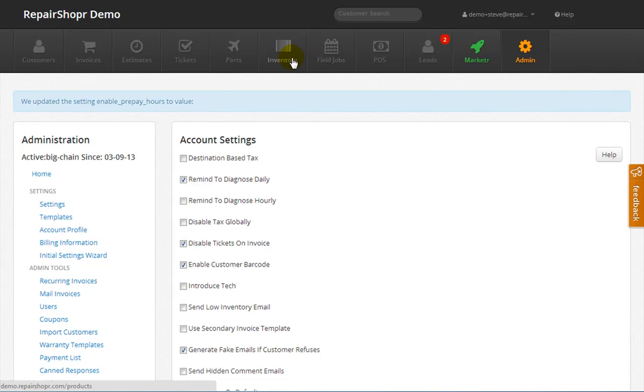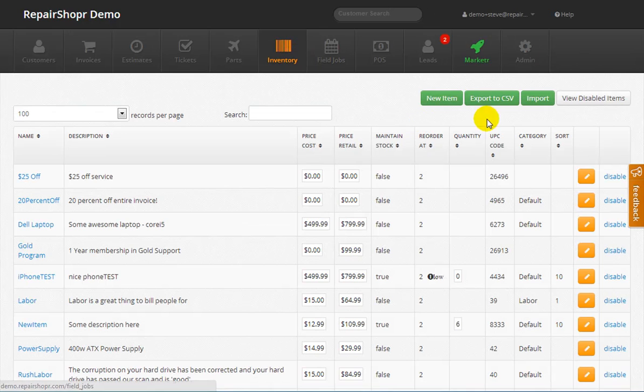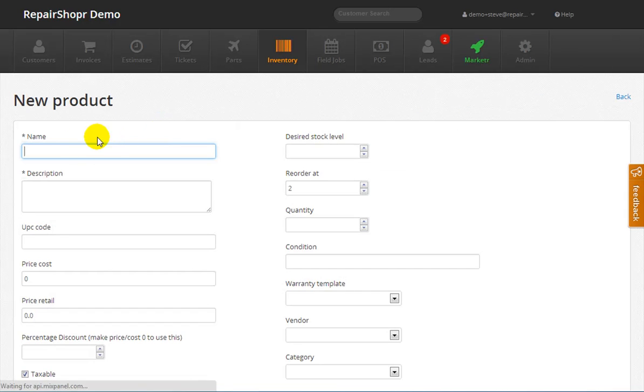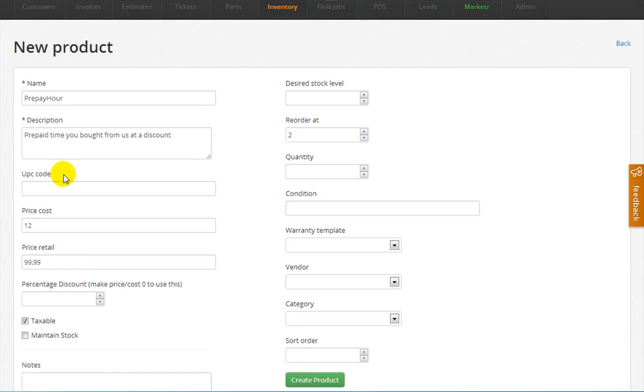And now you need to set up an inventory item so you can sell the prepay hours. So, we'll make an item here real quick. Okay, I just filled this in real quick. First, this price is going to be what one of these hours costs. And we're going to tell our customers they get maybe a 20% discount when they buy, I don't know, 20 hours from us.